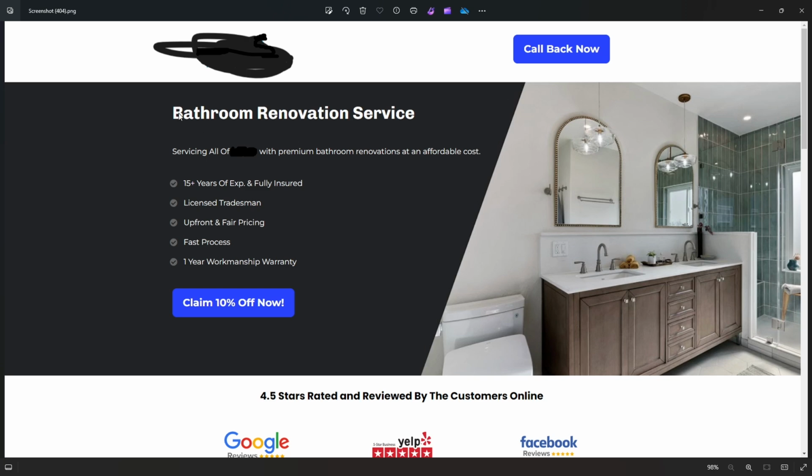As you can tell by the header text, bathroom renovation service, which is straight to the point, servicing all of the locations with premium bathroom renovation at an affordable cost. And then we mentioned some of the selling points, unique selling points, USP, in this copy. As you can tell right over here: 15 plus years of experience, fully insured, licensed tradesmen, upfront and fair pricing, fast process, 1 year workmanship warranty, which is a little bit high, I would say.